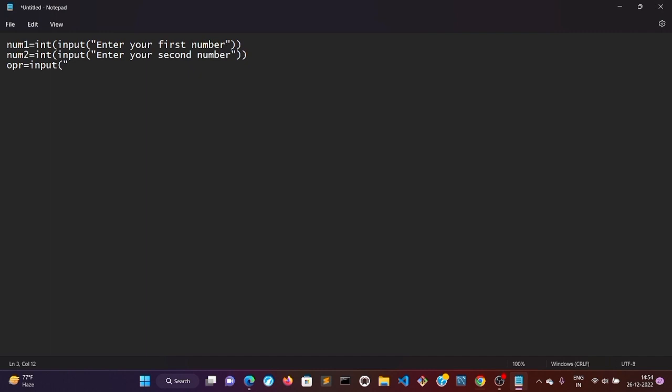Here I give in brackets operator: "Select your operator", like plus, minus, multiplication, and division. So all are operators, and hit enter.